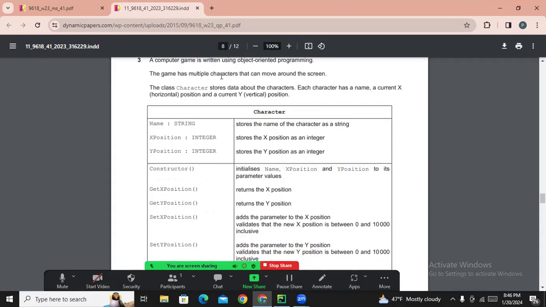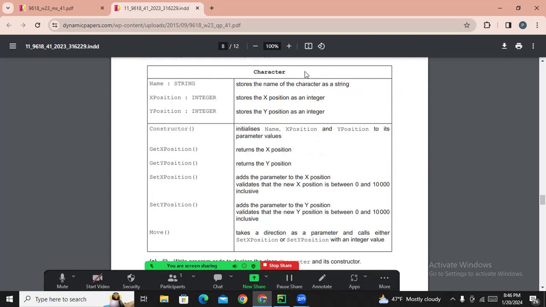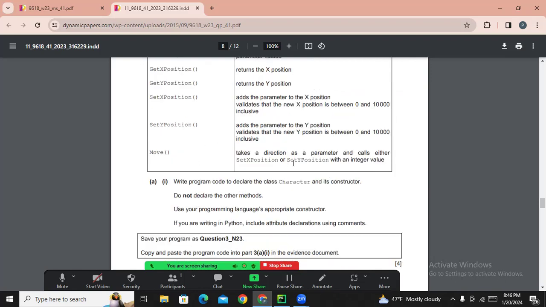Basically, it states that the game has multiple characters that can move around the screen. The class Character stores data about characters. Each character has a name, a current horizontal position X, and a current vertical position Y. The description of class Character is given here in this table.